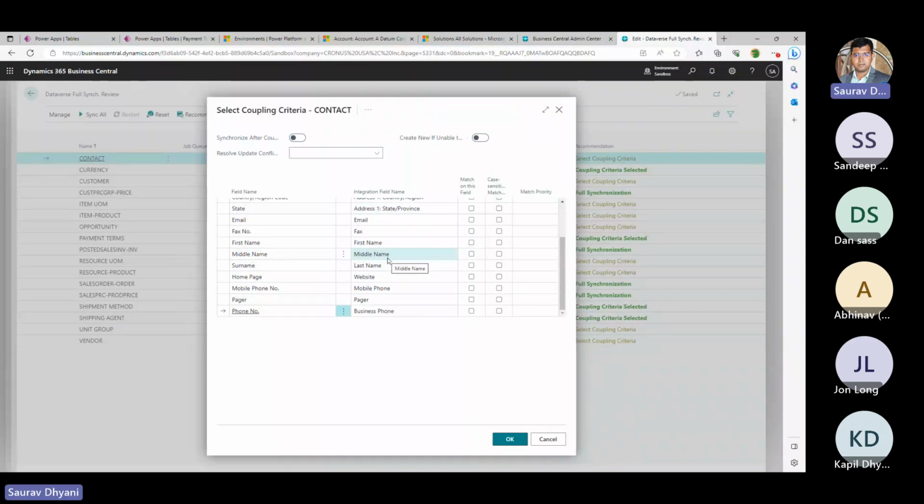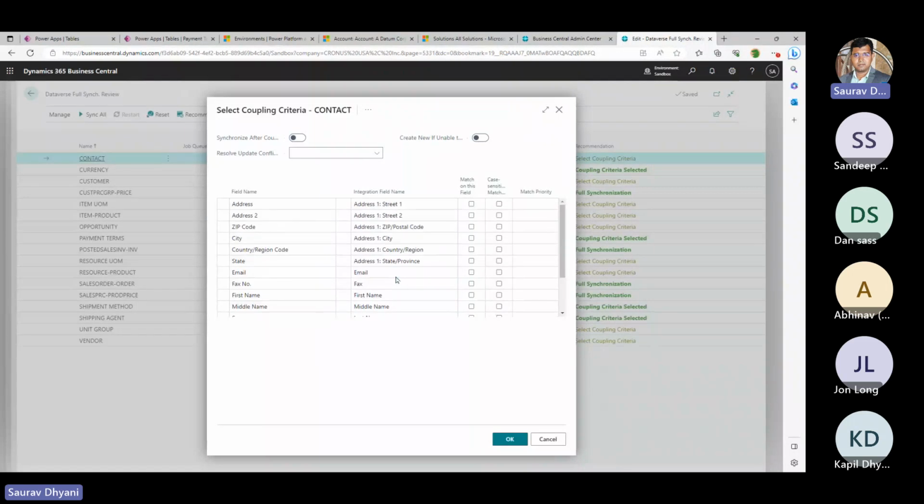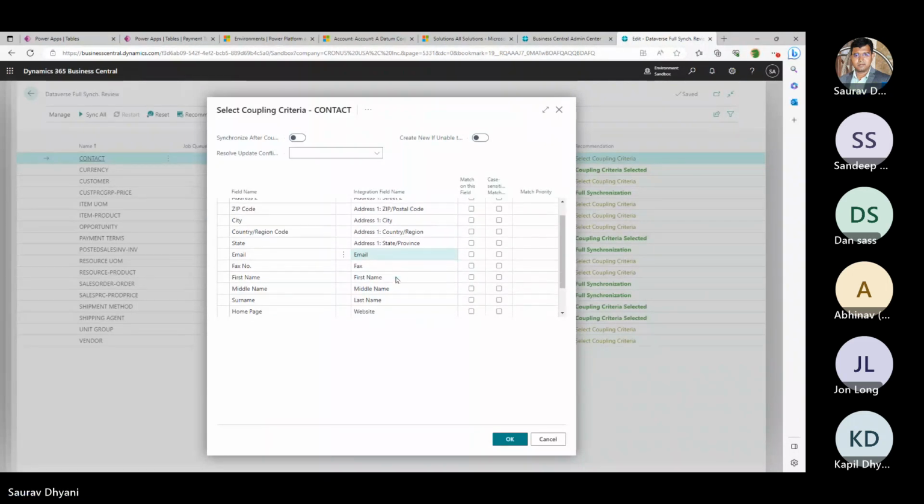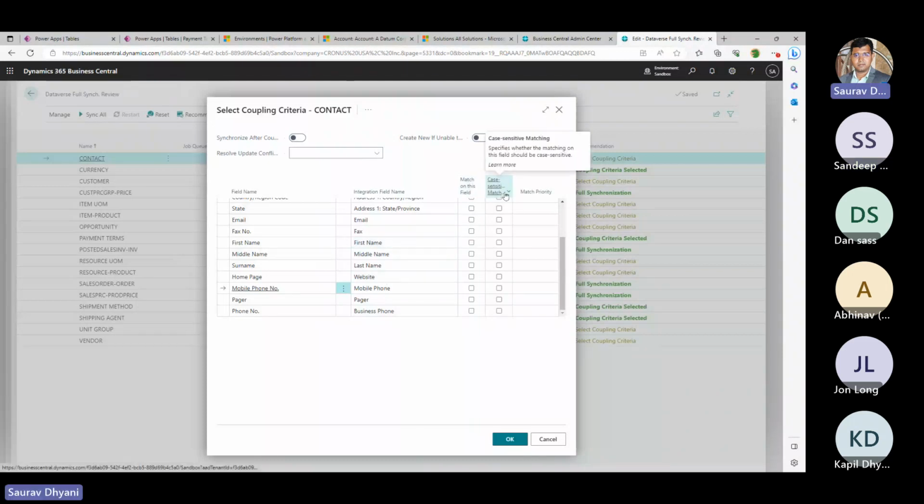So let's think about it. What should be the primary key of a contact table or linkage criteria? Should you use first name, middle name, last name? Match on this field, case sensitivity we match. So from a Business Central side, this is text, so you can enable the case sensitivity. So make sure that you choose the right field, as Sandeep sir is saying. First name, middle name, or you said last name? Surname, yeah. Okay.